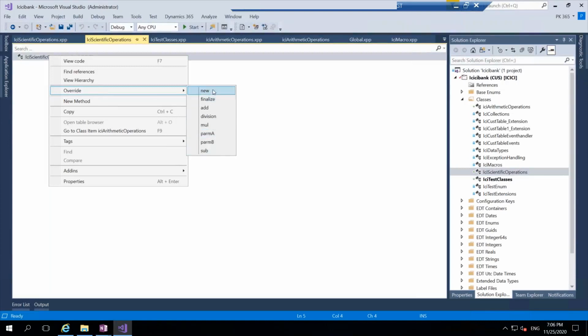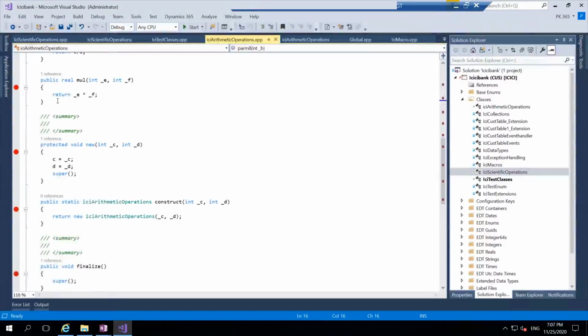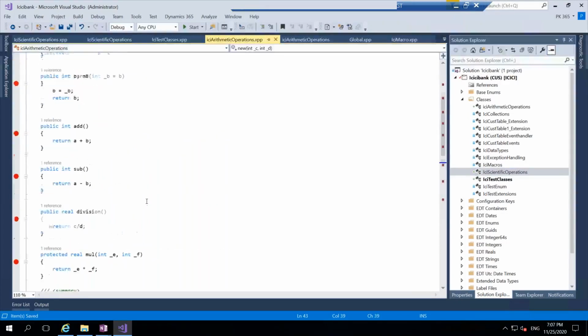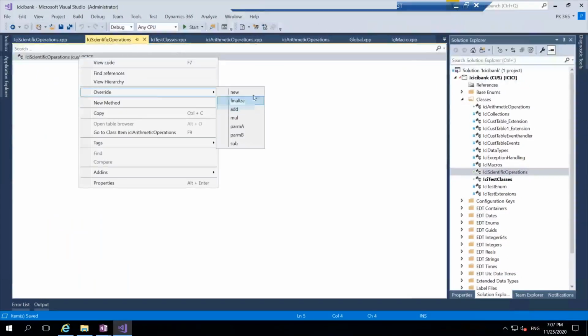Oh, can you see this? Now I got all the methods. You can see all these methods now. I will go to arithmetic operations, and here I will make this multiplication protected, and let me save this. And then I have one more method, division. I will make it private, and I want to see. Multiplication is protected. This is private. Now let me go to scientific operations. Right click, override.